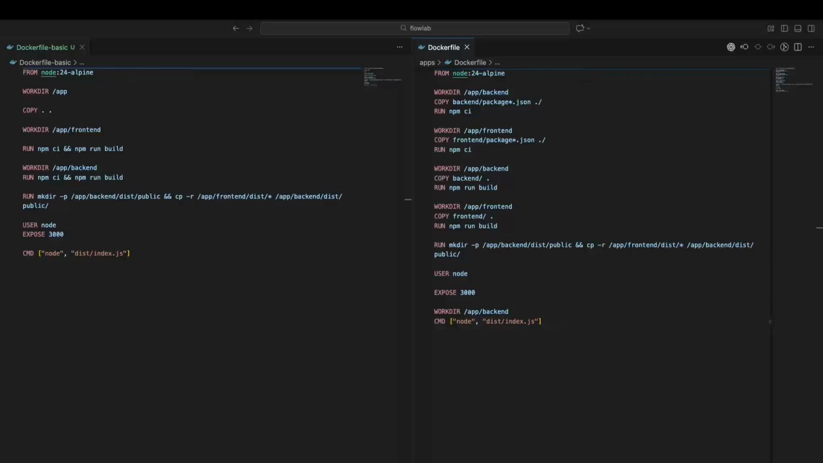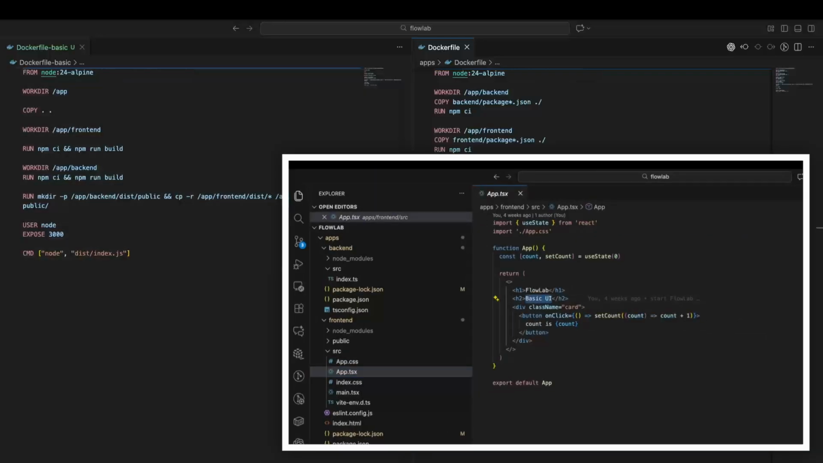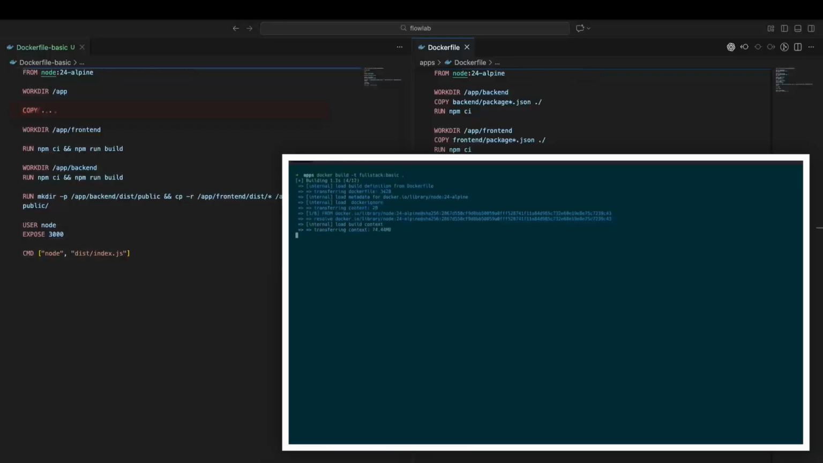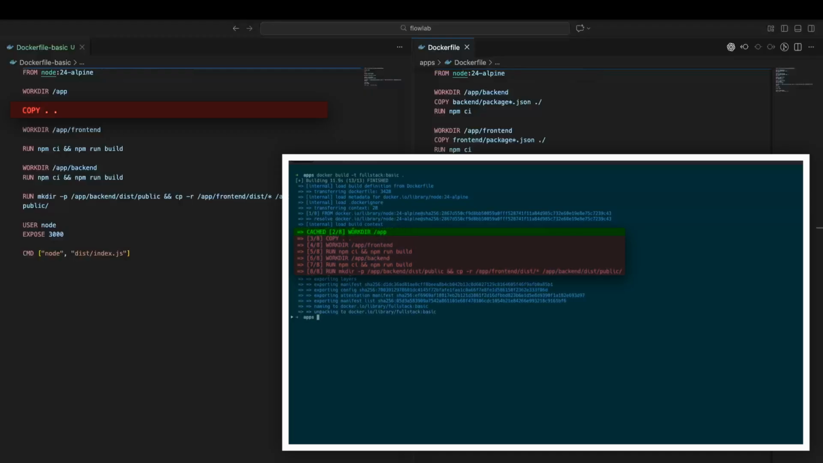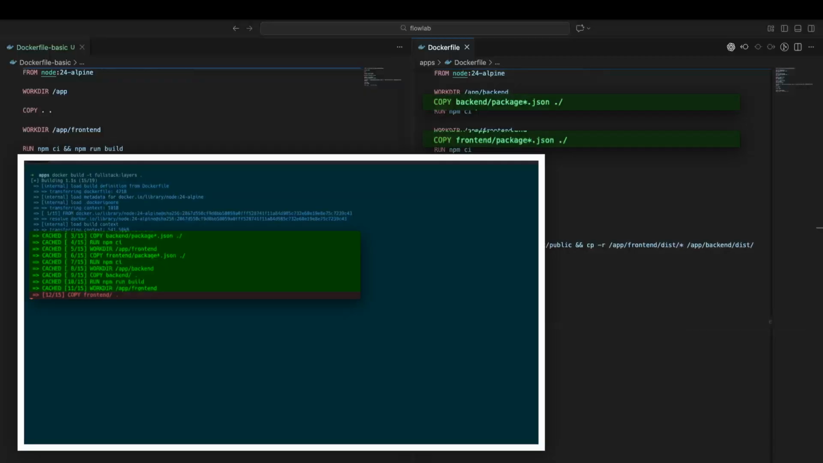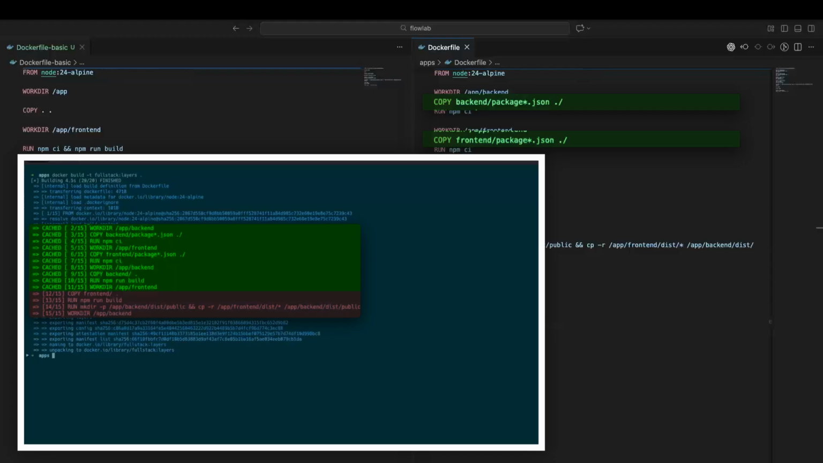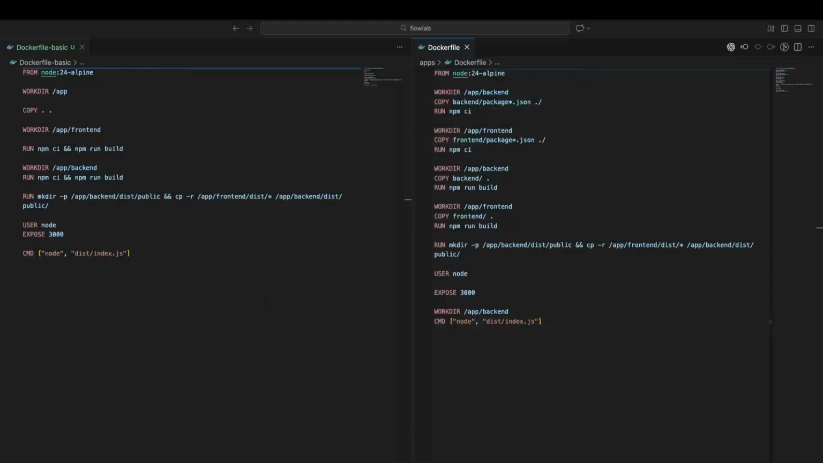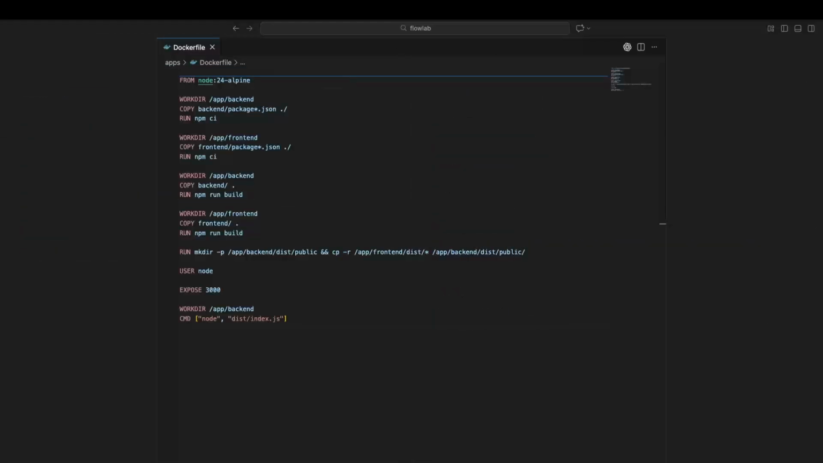Let's compare. Here's the old version. Change one frontend file and the whole image rebuilds. And here's the improved version. Same file change, but now Docker hits the cache for almost everything. Much better, faster, predictable, and clean.